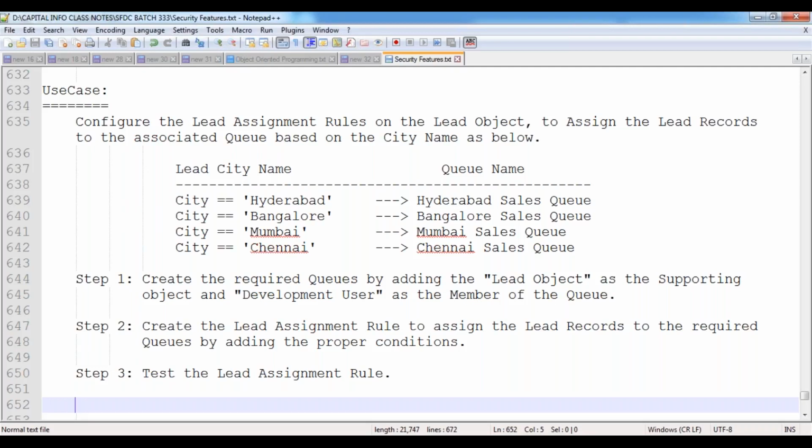First of all, what needs to be done? We have to create the required queues. What queues do we need right now? We need 4 queues: Hyderabad sales queue, Bangalore sales queue, Mumbai sales queue, Chennai sales queue. The Hyderabad sales queue we have already done. We created it in yesterday's session. The remaining 3 queues we need to create.